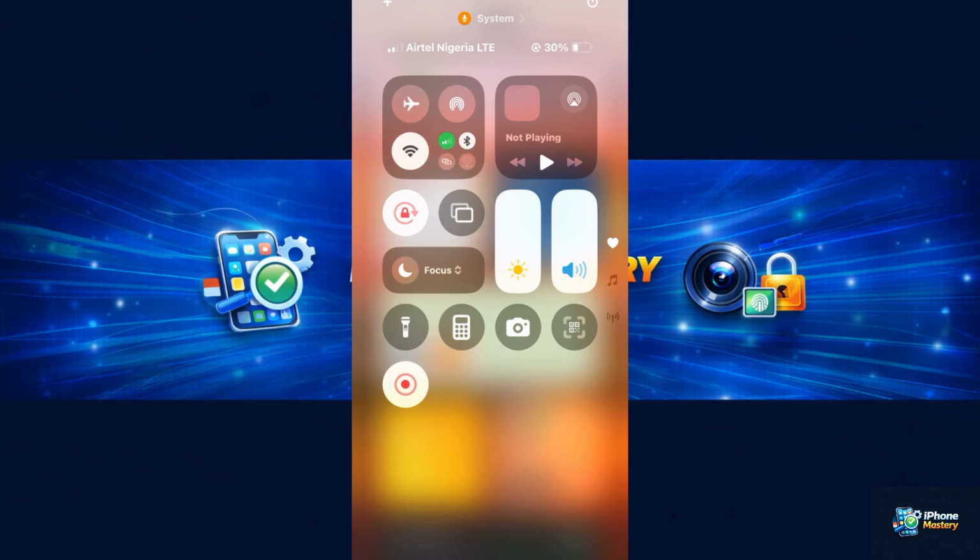So once this is turned on, your auto rotate will not work. So I want you to tap on it to turn it off. So once you tap on it, you have successfully turned it off. So that means your auto rotation on your iPhone is turned on.